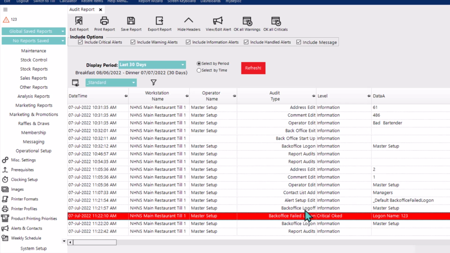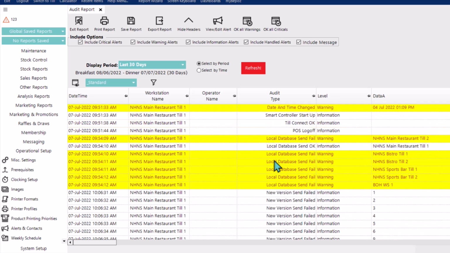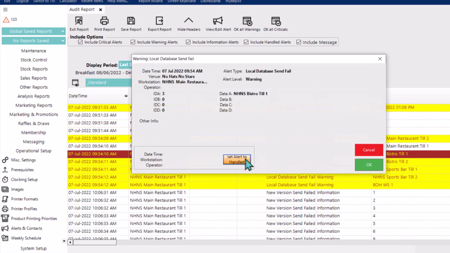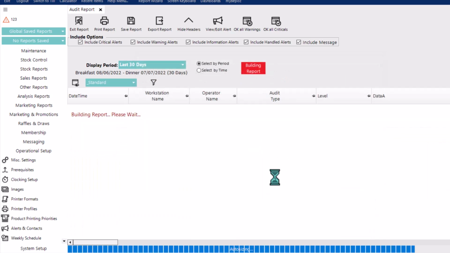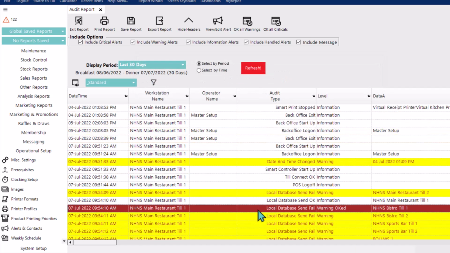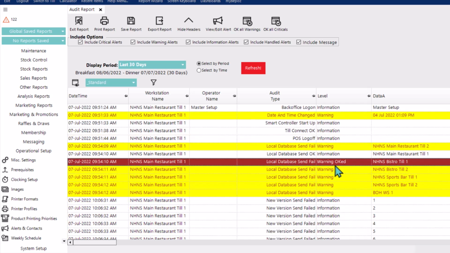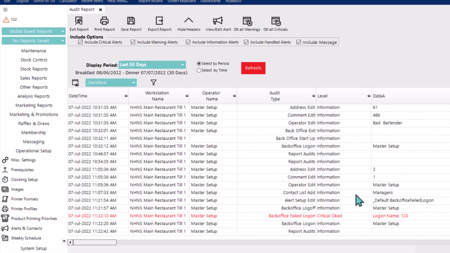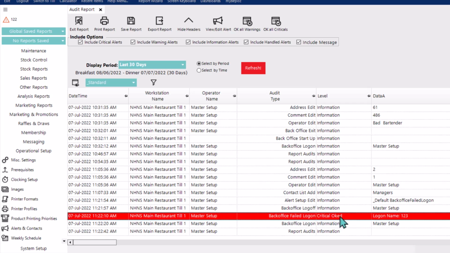in that red color. And if I find some warning alerts here, and let's just okay one of these, that is still going to show in that maroon color as well. But we can see that the level for that now is warning okayed, and the level for our critical one that we okayed is critical okayed. So those have been changed there, essentially the level or the status for those.